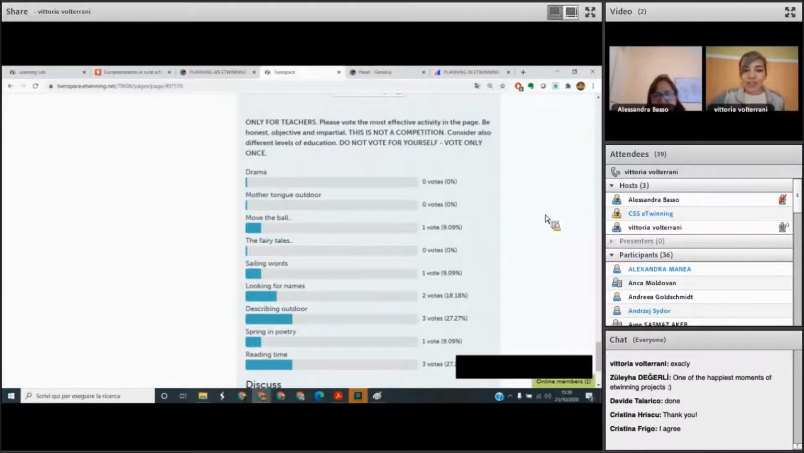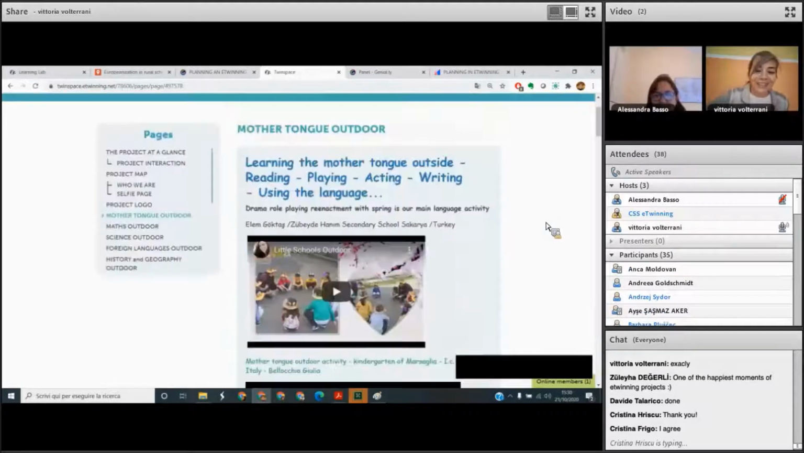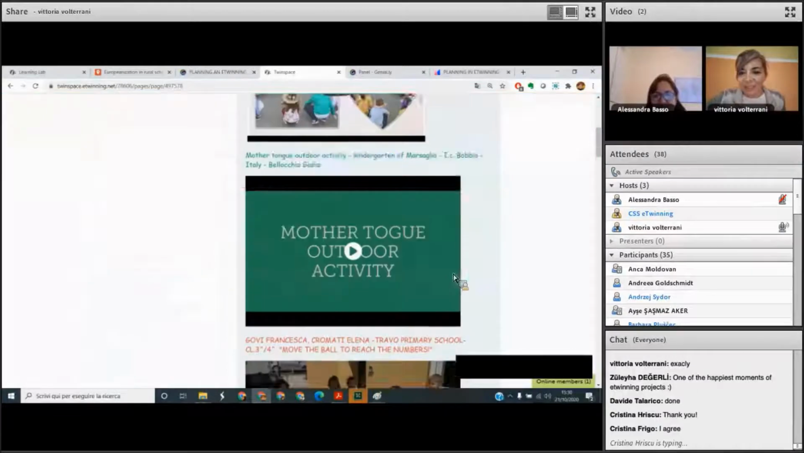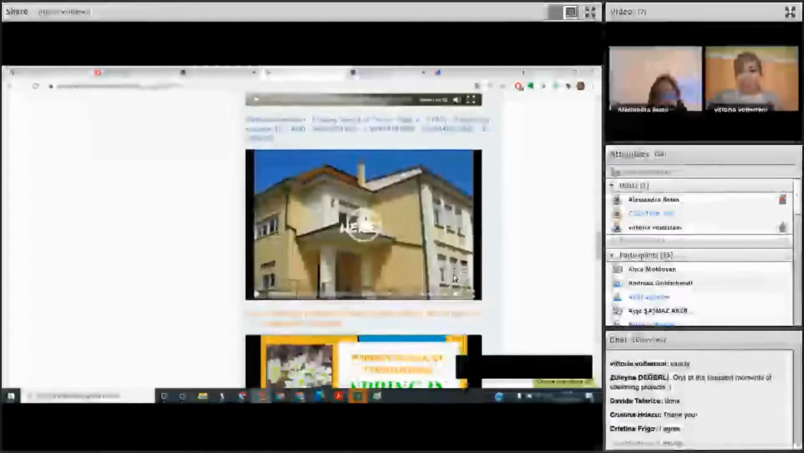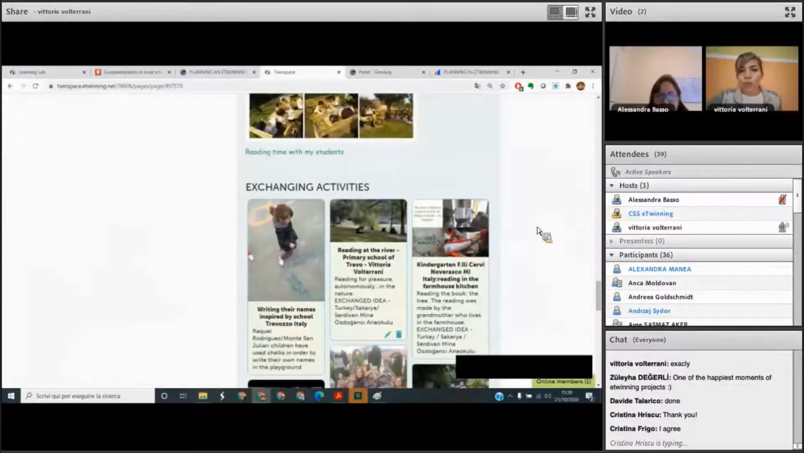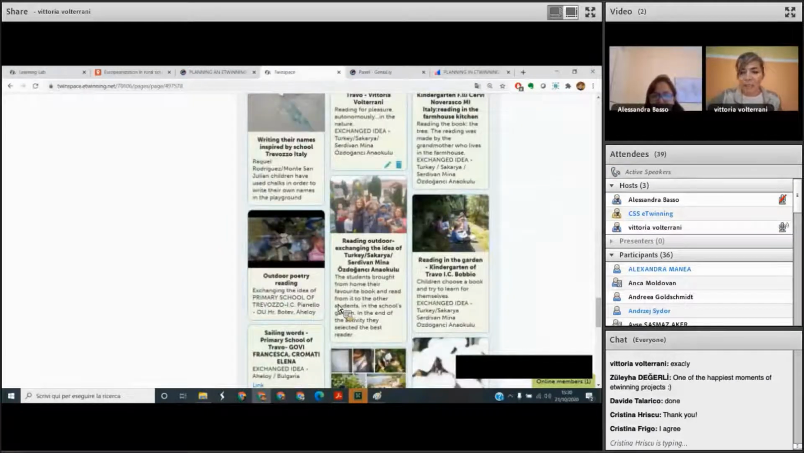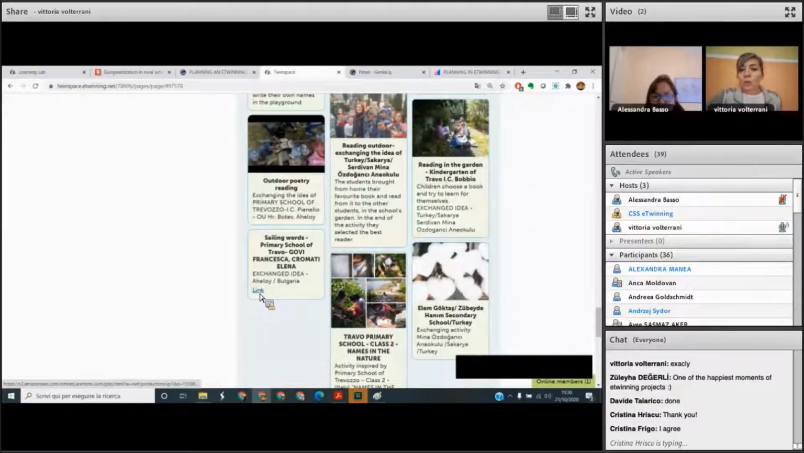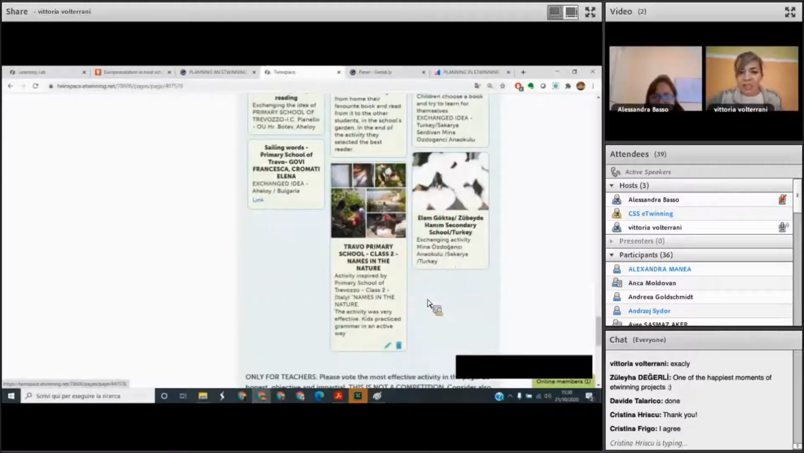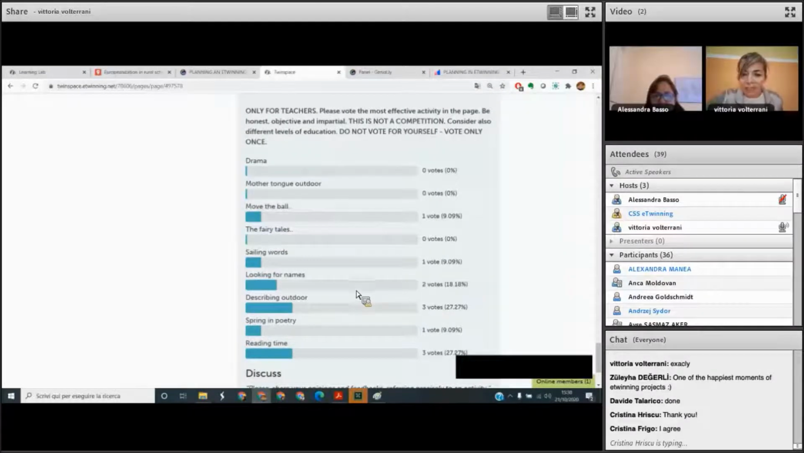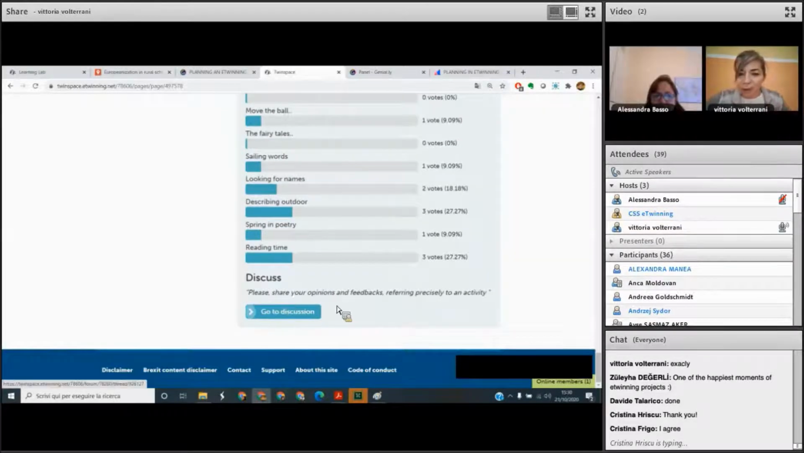As you see, in this page, we used the possibility to add content, and we added different content. And then we used the TwinBoard to exchange the different activities. And in this TwinBoard, sometimes we also put some links to show the other partners that their activities were very funny, very important, very effective. And then we used the survey, and at the end we also used the discussion. So as you've seen, in just one page, we used different tools provided by the TwinSpace.